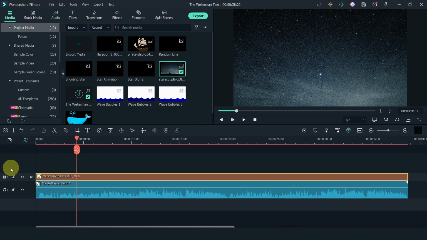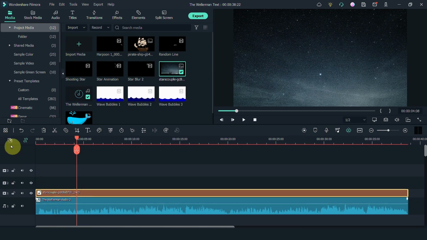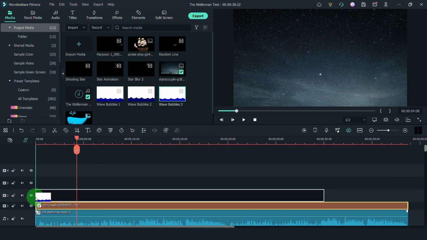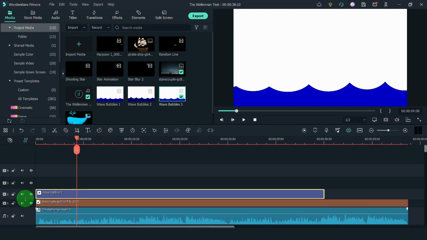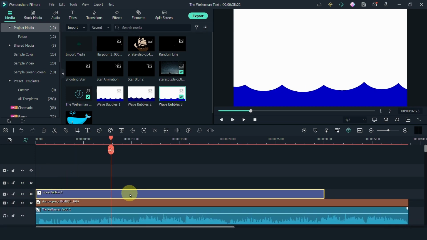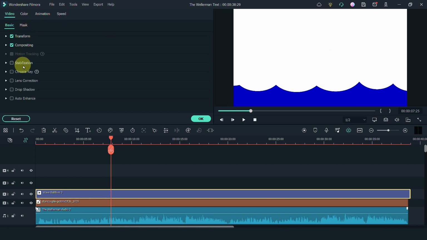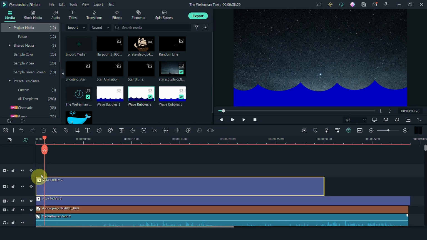Next, we will add waves, and I'm going to add three video tracks because the waves will be in three layers. Now, because the length isn't enough, we change the speed. I'm going to change the speed to 7.7. Now, you see there are white background here. So what I'm going to do is go to video track, go to your chroma key, and select the white color. Next, I'm going to add another layer for the wave.